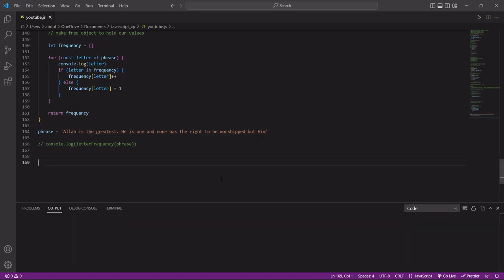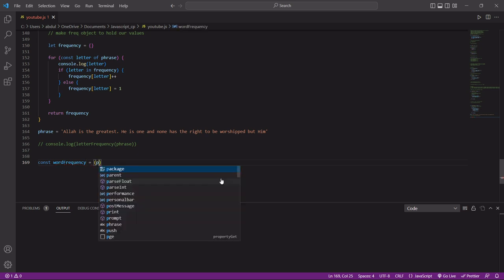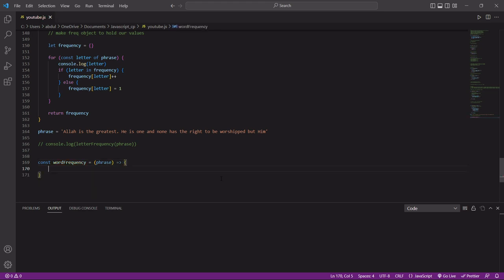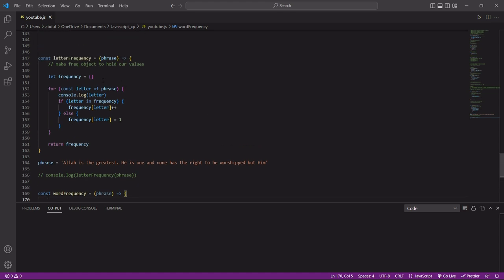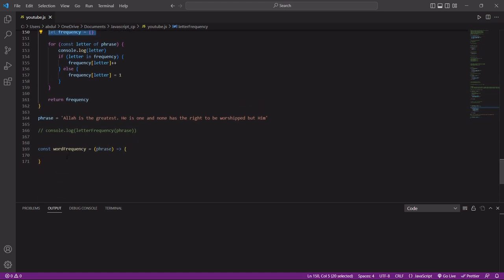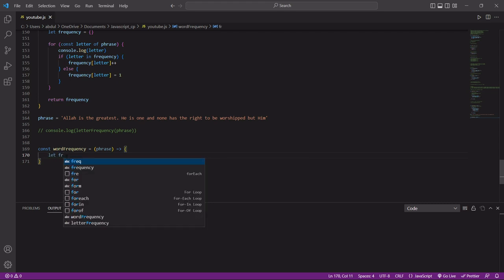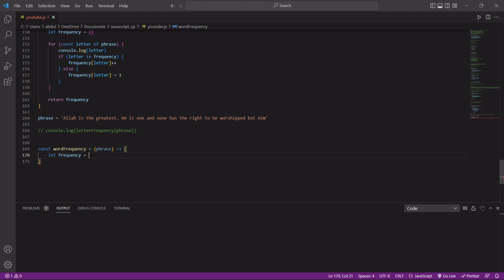So that's going to be that. I'm going to create a function called word frequency. I'm going to say phrase and then function. We're going to do the same thing that we did here. First create an object named frequency. So we're going to say let frequency equals this. But now we have a problem. How do we ensure that this does not loop through the phrase letter by letter, but instead word by word?